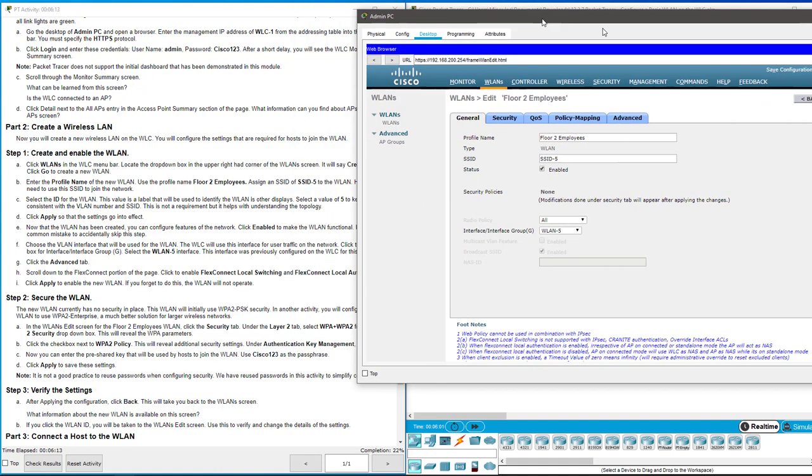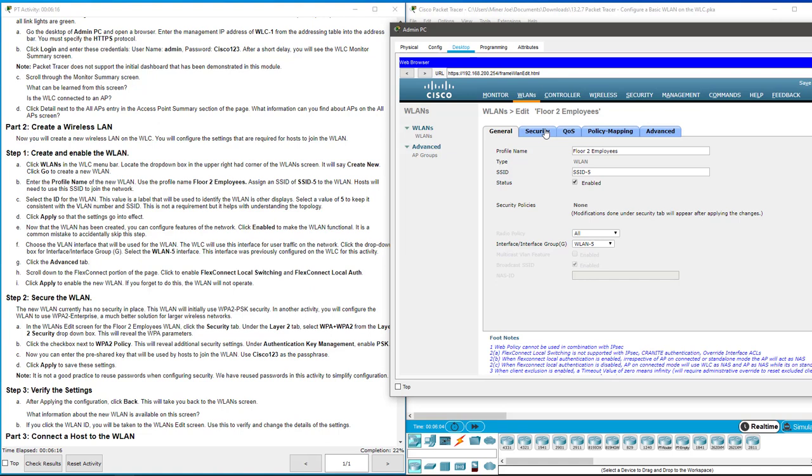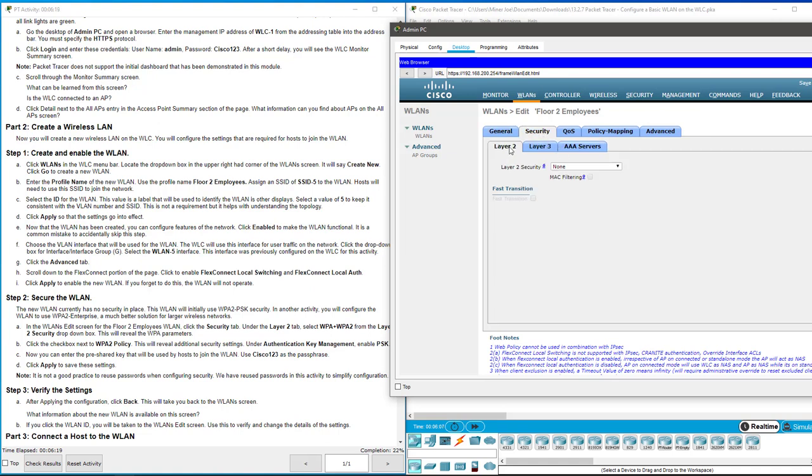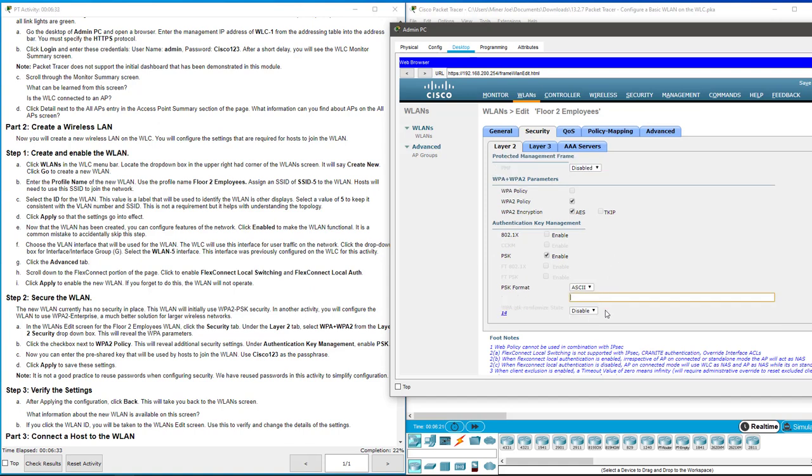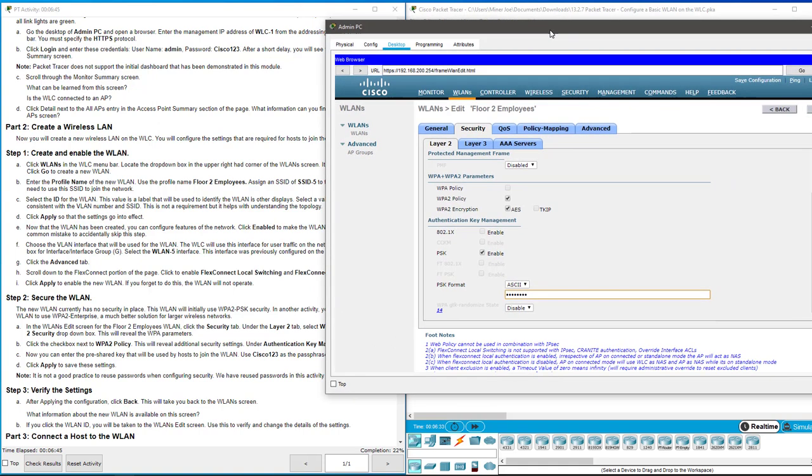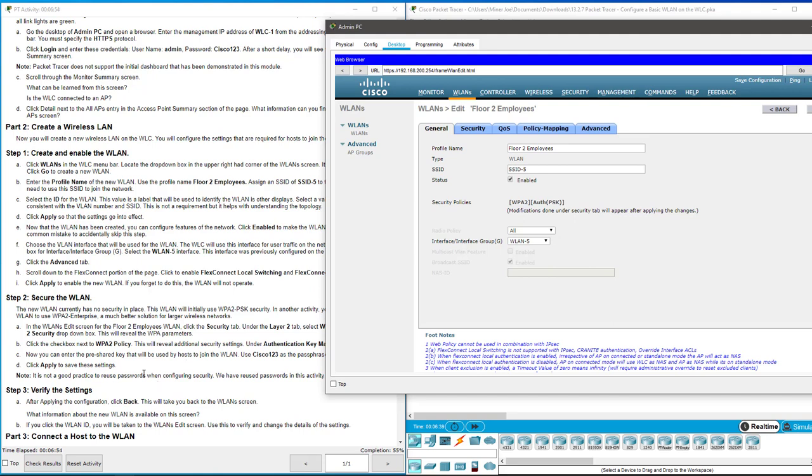I wonder which tab we'll go to to secure it. Let's hit the security tab. Layer 2, and for our purposes here, we'll just use WPA and WPA2. We'll do a WPA2 policy. It's going to be AES. We're going to do PSK, which is pre-shared key, and our pre-shared key is going to be Cisco123. That shouldn't be too bad. We'll do an apply there, and OK. And I think we've set everything as they wanted.